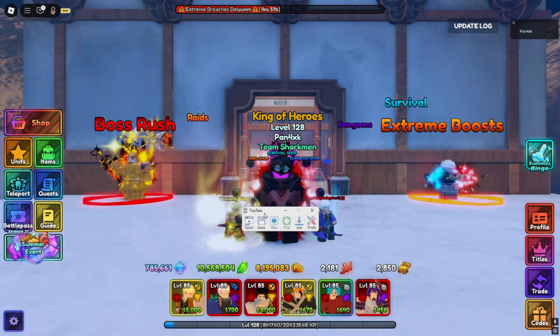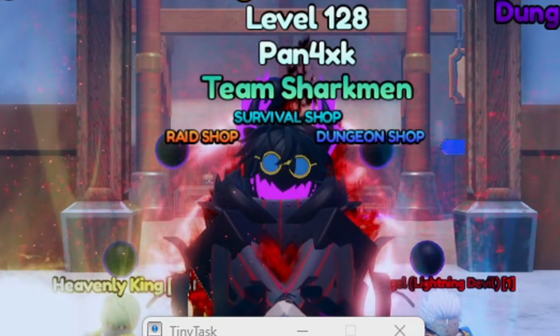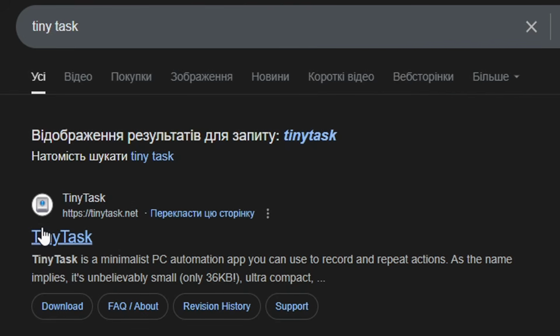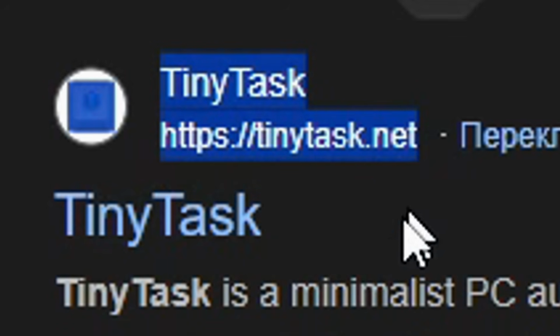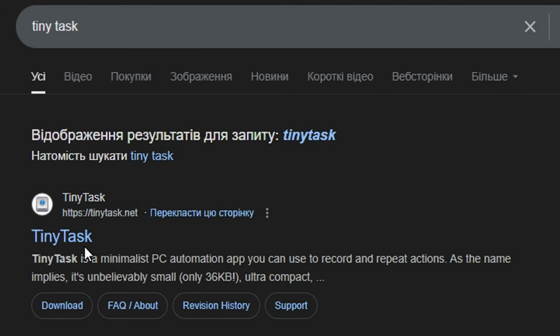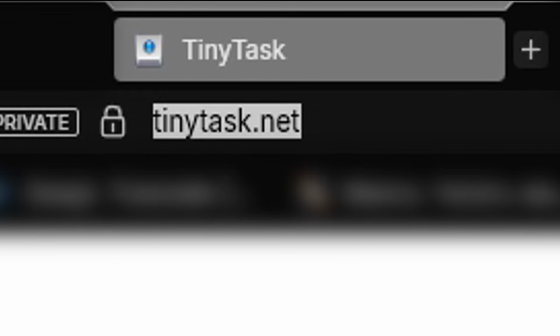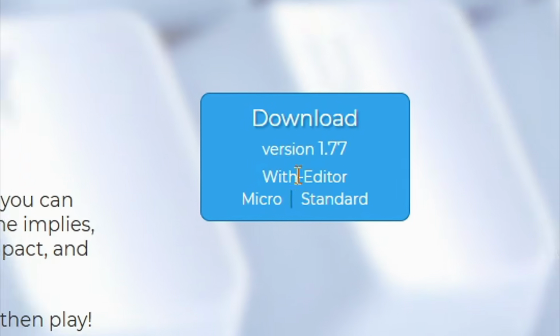I will not leave any link for TinyTask, I'll just show you how to download it. It's very easy actually. You just go to your browser, write down the name of the macro, it's called TinyTask, and click the first link that you can see, https tinytask.net, not the TinyTask official or something, just TinyTask. That's it. This is how the site looks like. Again, there is tinytask.net. This is the address for the site. Here you are clicking the download.